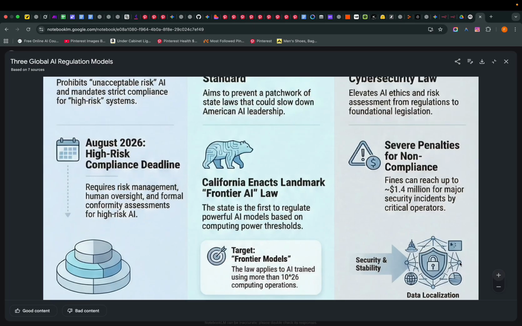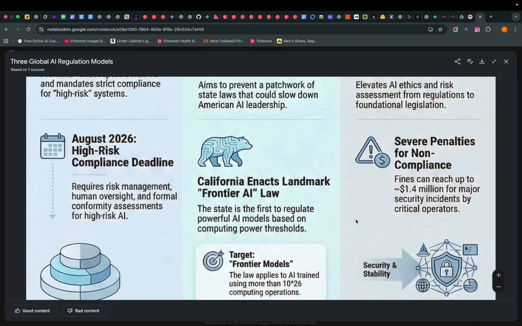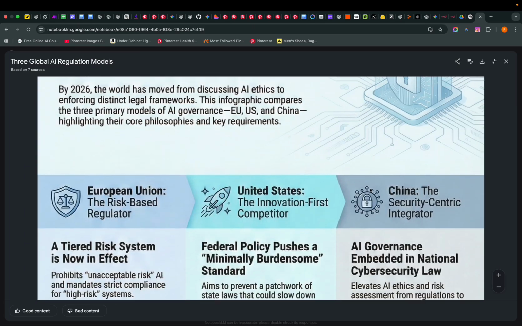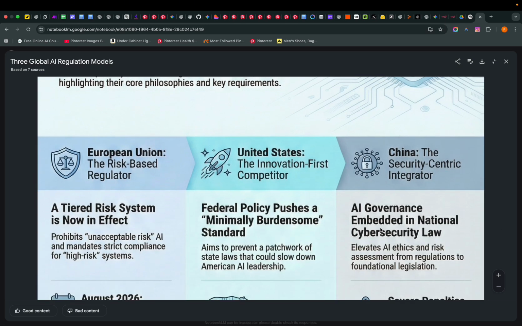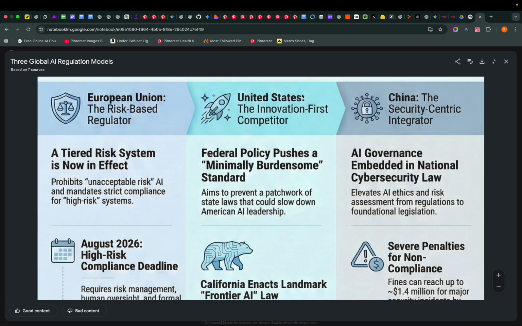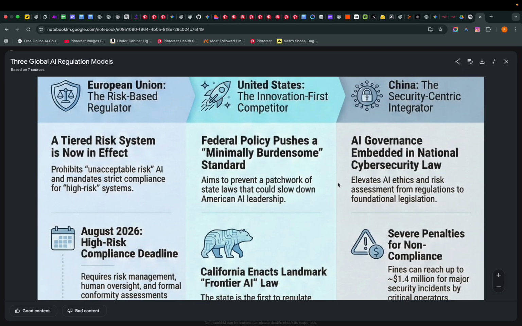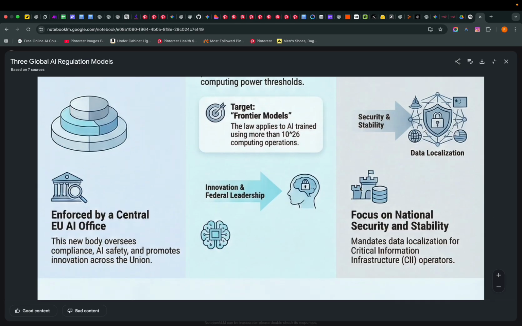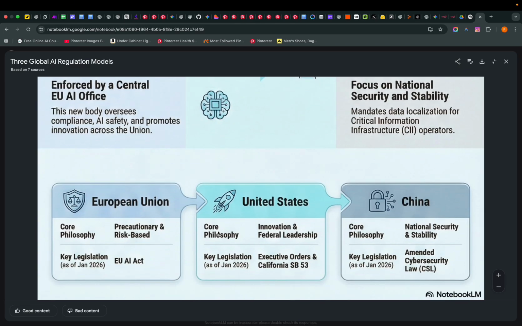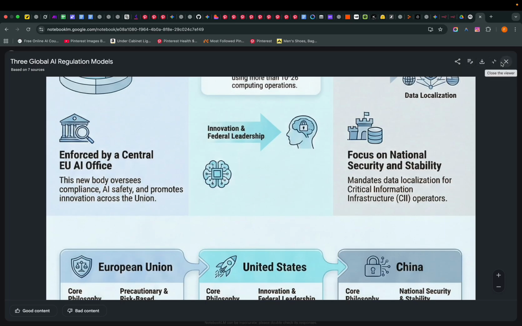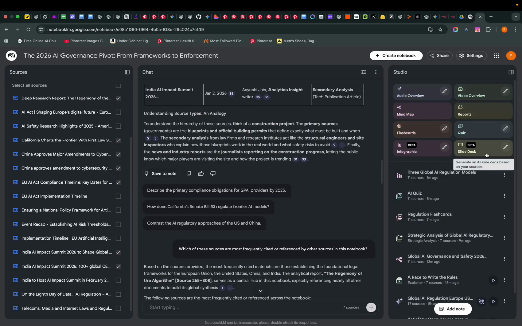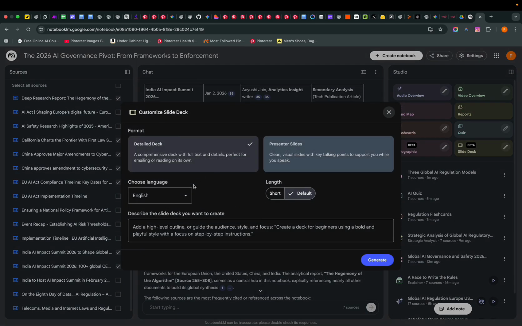I'll just click to expand this. And see, I can scroll down: 2026 global AI regulations, three competing models, European, United States, and China. So you can see it has all the text, very accurate, all the labels. It doesn't make any grammatical errors. So that is that.